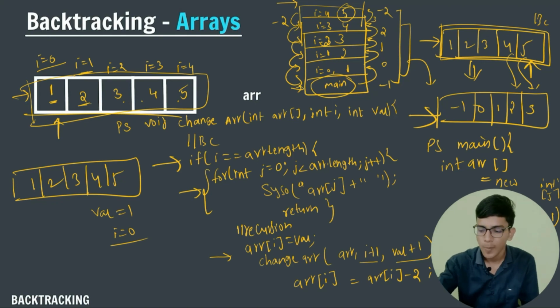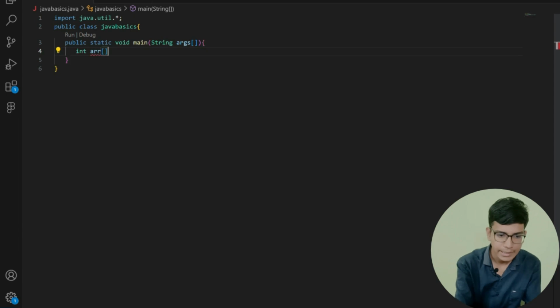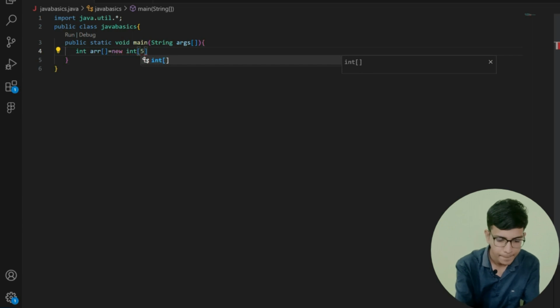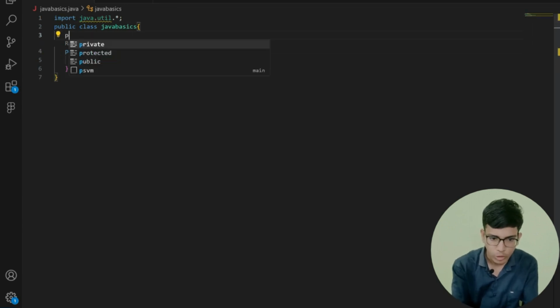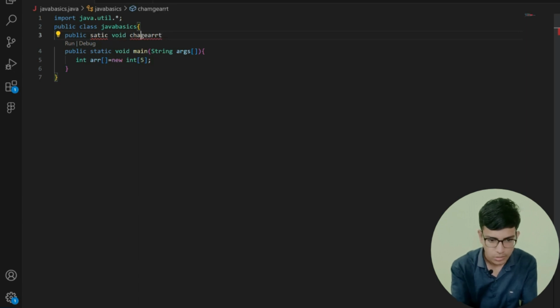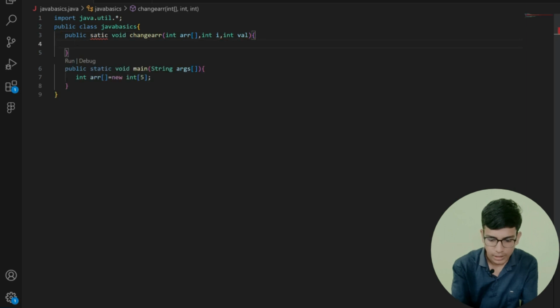Okay, now let us code this thing. First of all, in the main program, I am creating my array, int arr equals new int of size 5. After that, I need to create my function, public static void change arr. In this, I am passing my array int arr, comma int index i, and after that int value. Base case is going to be static, yeah.